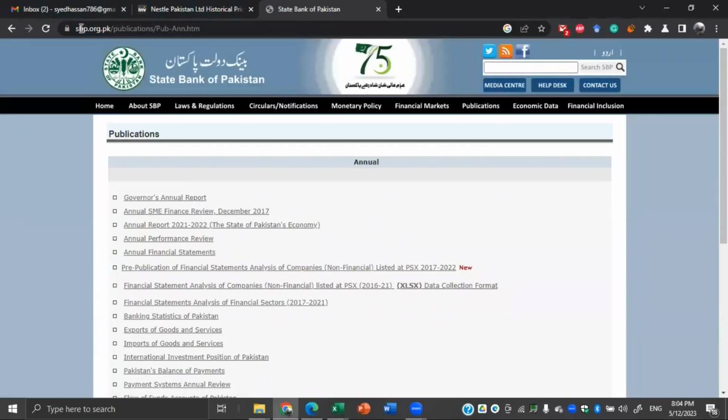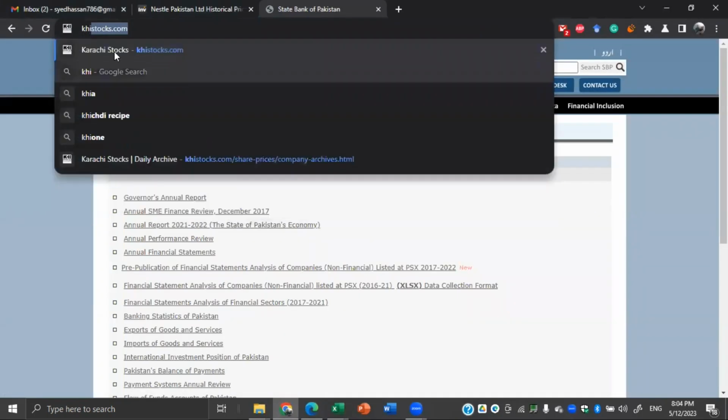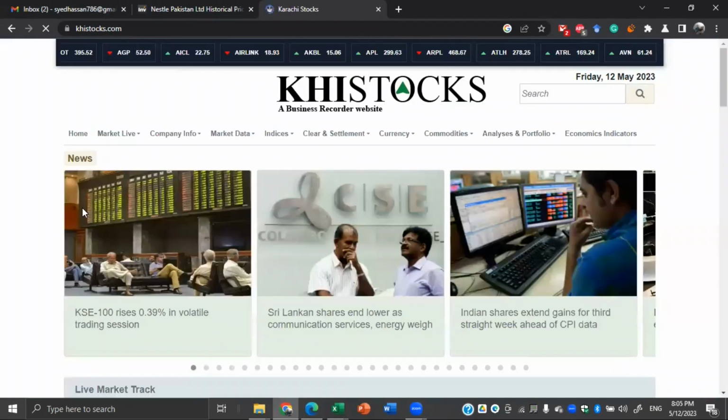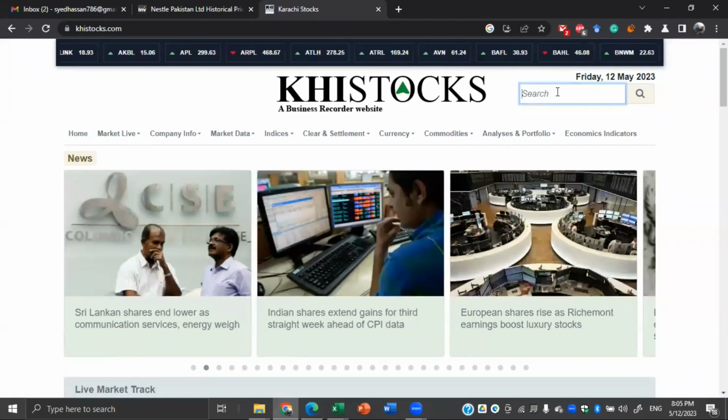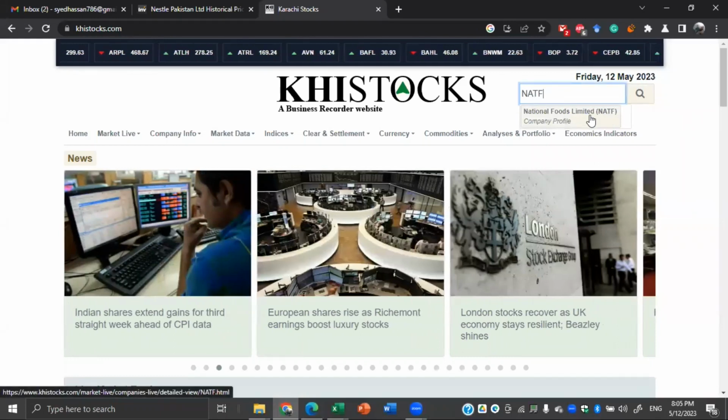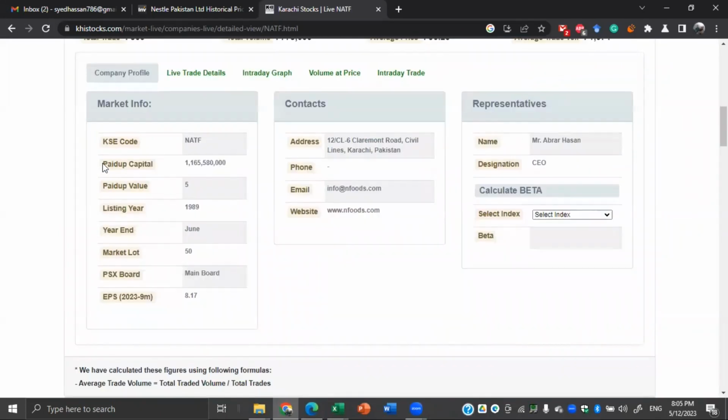For this example, I will go to KHI stocks. Okay, I can even go to DPS. So KHI stock, if I remember, it was NATF, which was National Foods Limited. You can see right here what is being written. What is the value? 5. Okay, what is this paid up capital? We have the same capital right here.